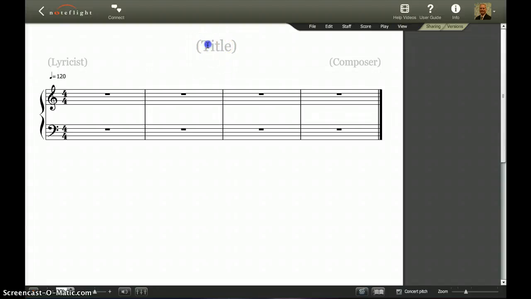So when you want to change the title, if you just simply click on that, we're going to have you do a theme and variations. You need to be able to type it right, though. Goes in there, and you can put in your composer, since you're going to be doing this with some of your friends there.